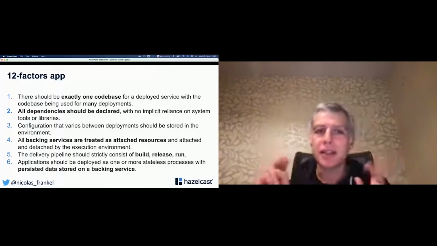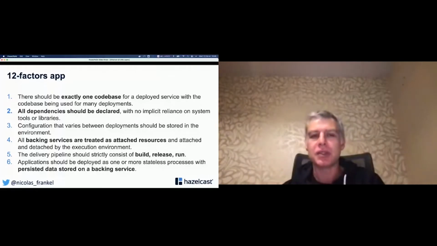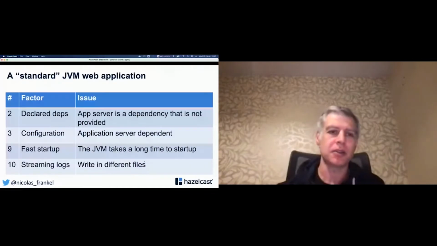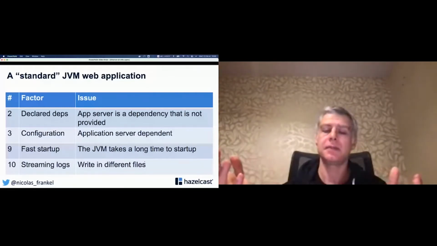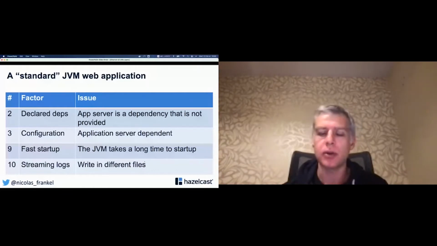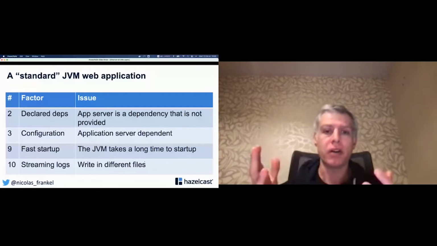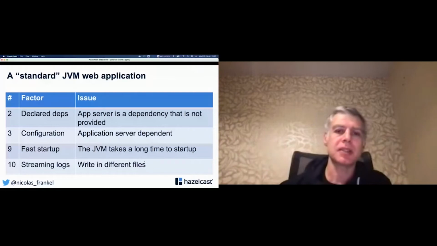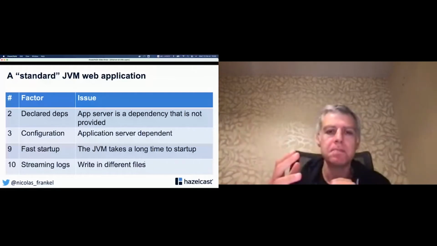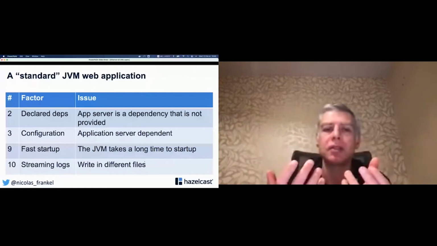Let's take a standard Java web application, because when you look at it, it's not great. There is this second factor that says that an application must declare all its dependencies. So imagine you are an old guy like me, and you have been using application servers such as Tomcat or Jetty, and so you deploy wars. When you deploy a war, you deploy it into a server. And so the application server, or the servlet container if it's Tomcat, is a dependency that you expect, but it's not a dependency that you declare.